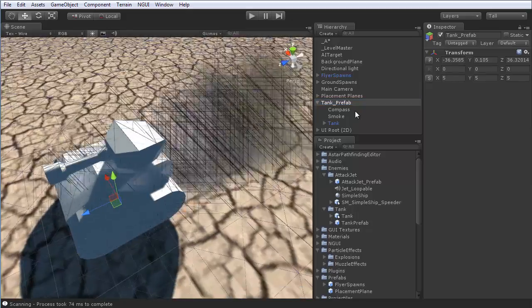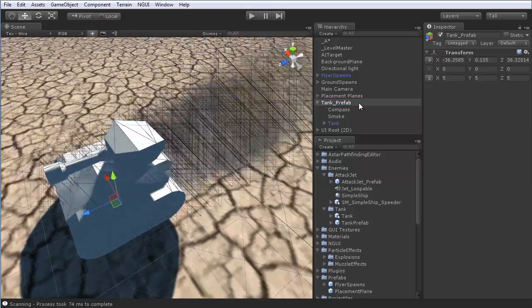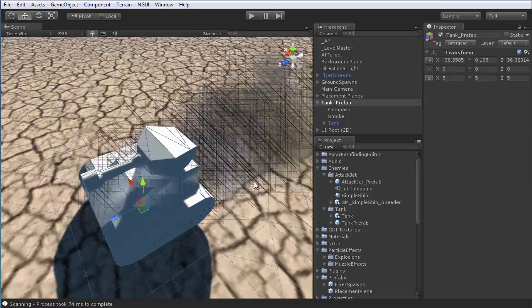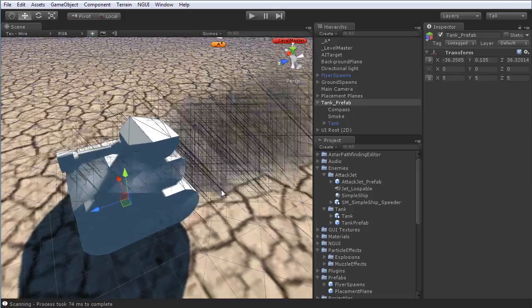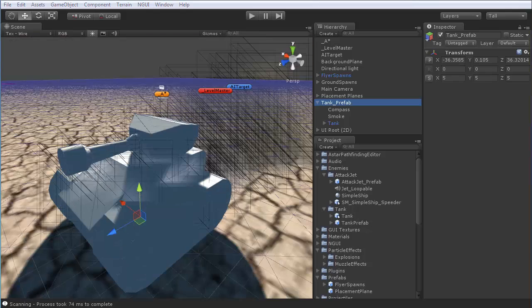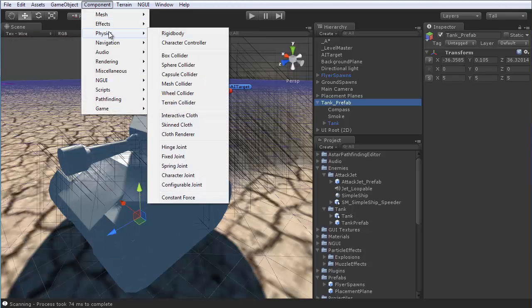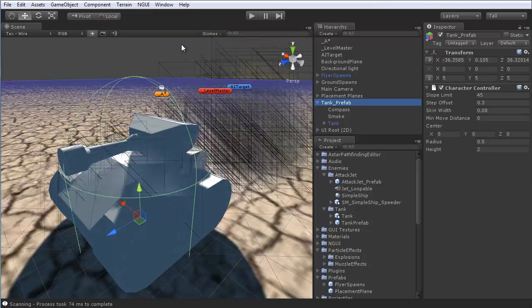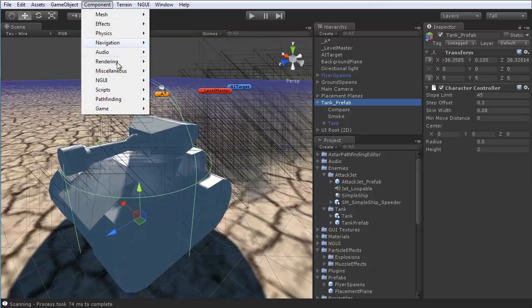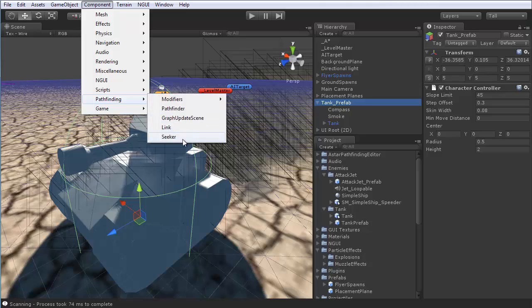And then you'll need to select the top level of the tank prefab, and we're going to start adding on those scripts that we added to the capsule in part 1, all the AI and such. So first I'll drop on, from the component menu, the character controller, and then also the pathfinding and seeker.